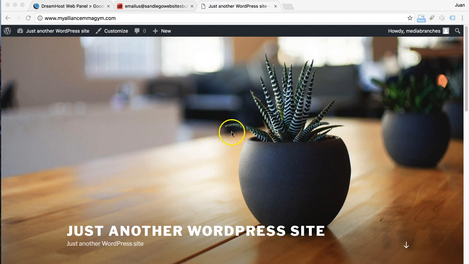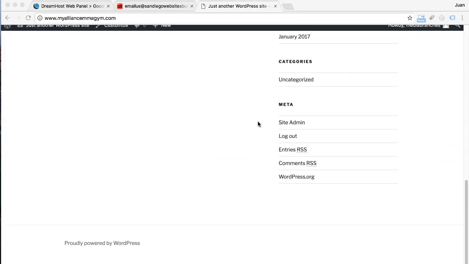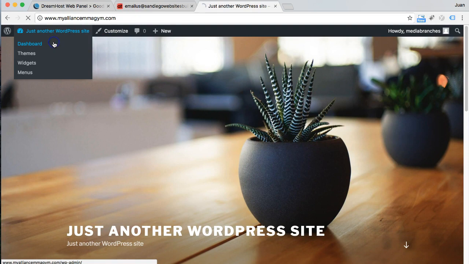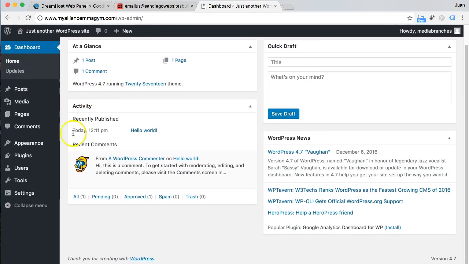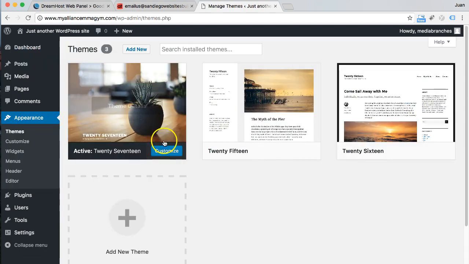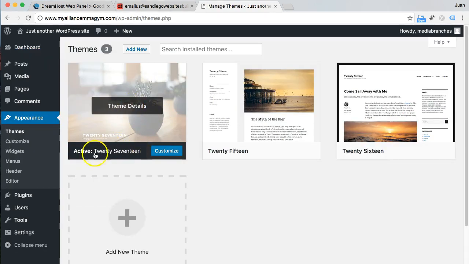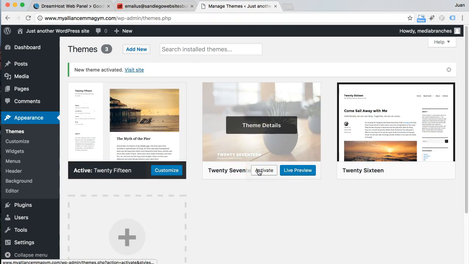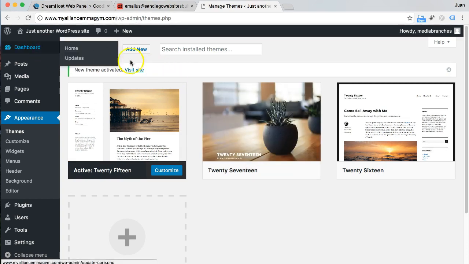Next, we're gonna design the website to make it look like our own. So once you're on the website, you want to log in and go to the dashboard, and I want to go to Appearance, Themes, and I'm gonna switch the theme from 2017 to 2015. I'll hit Activate, and the theme has been activated.